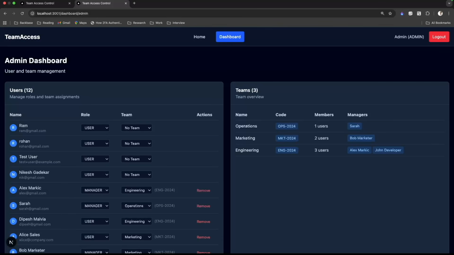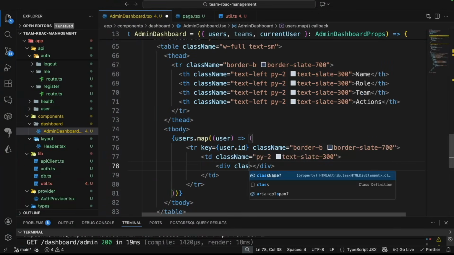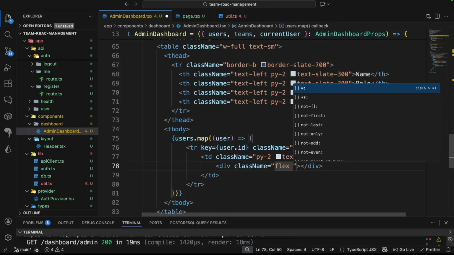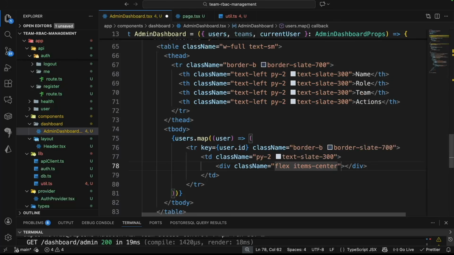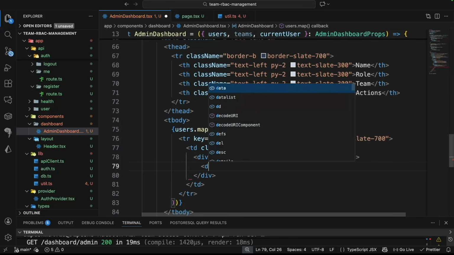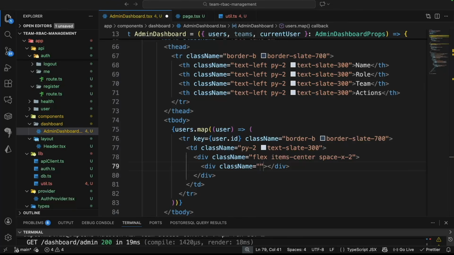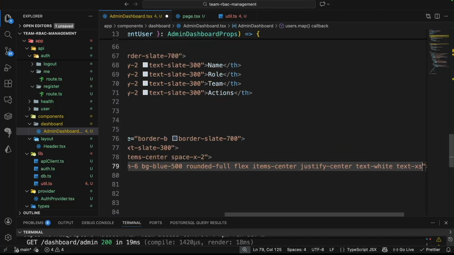This is what we are going to create now. So I'm going to go here, and let's create a flex so that we can have the alignment properly. I'm going to have the flex, make the items center, and then let's have the space-x as 2. Now inside this we can have a div, and I'm going to give some classes to this div. So I will have my class name here, and I will just copy and paste the classes. So I will copy and put it here.